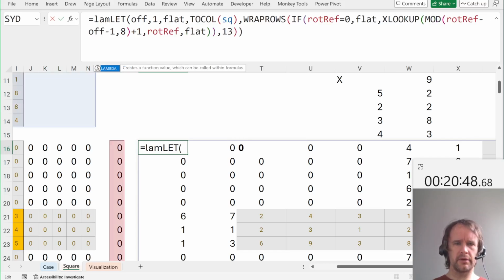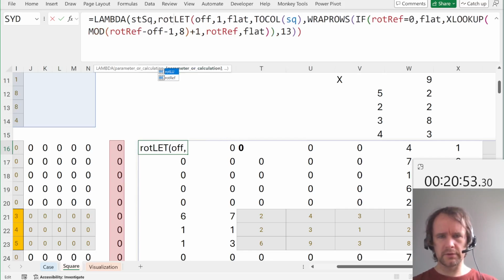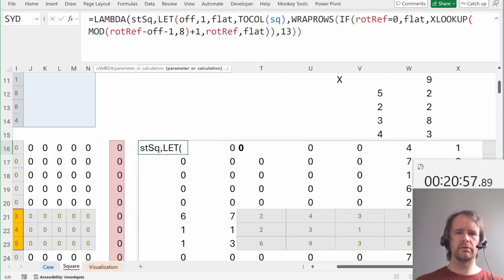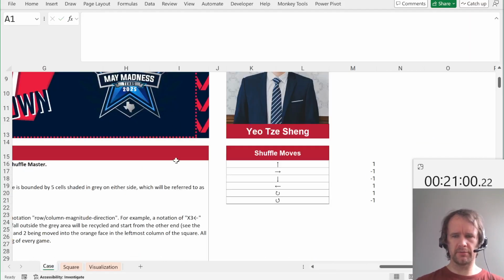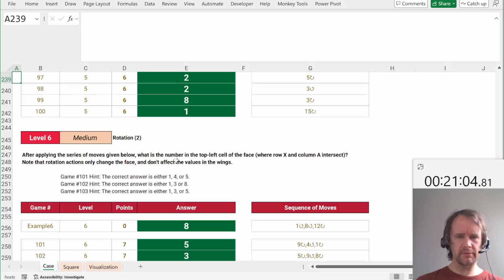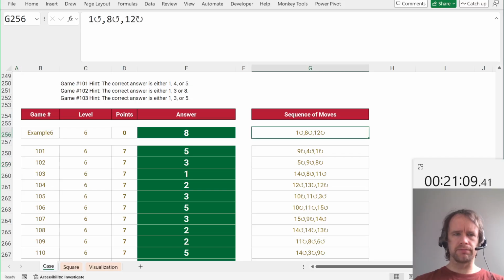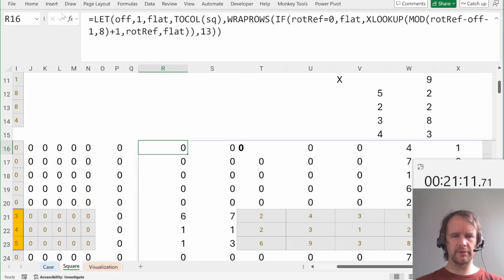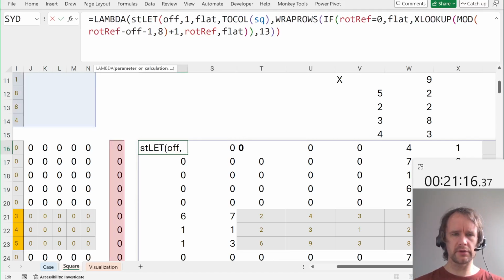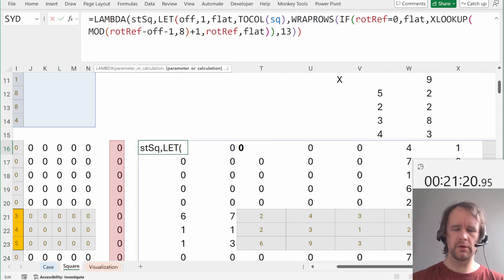So it's going to be lambda, start square, and rot. Actually, no, let's make our offset be in the right format as well. Gosh, it's taking me a long time. Never mind. I think I'm getting it basically right anyway. So let's have it be in this format. So lambda of start square and off.